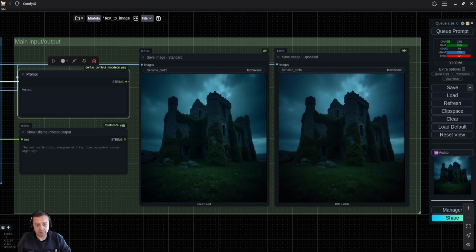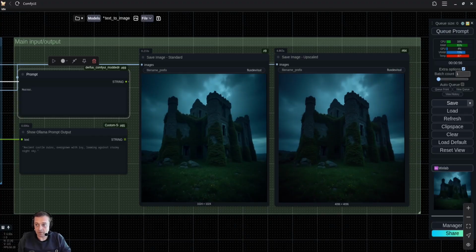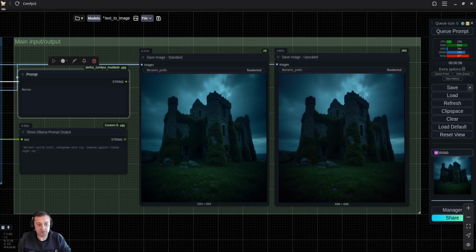So this basically saves you the trouble of inventing these prompts, as much as I find it's quite fun sometimes doing your own prompts. But if you want to give Ollama a subject, then it'll just keep running prompt after prompt. You can even use the extra options and use the auto cue, so it'll just run until you turn it off, generating images.